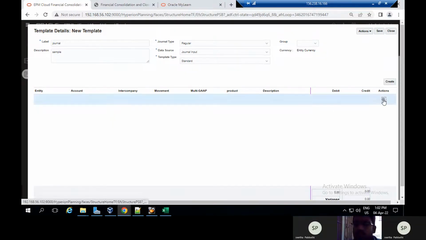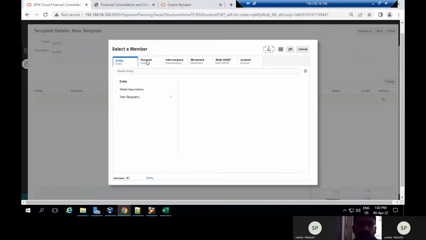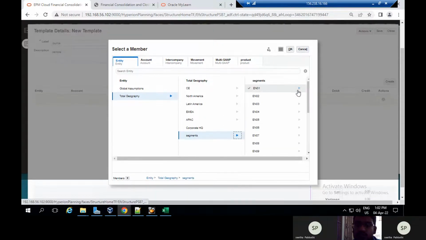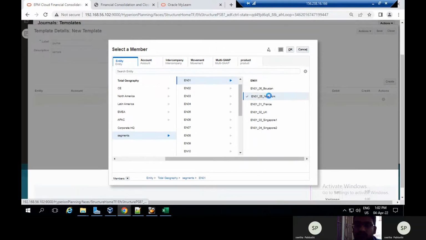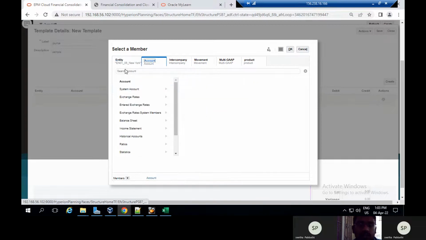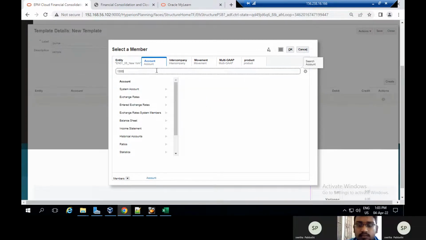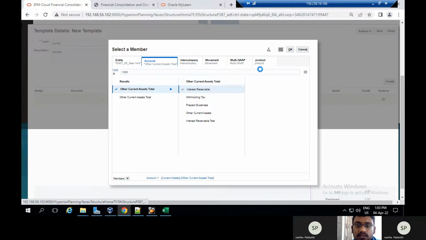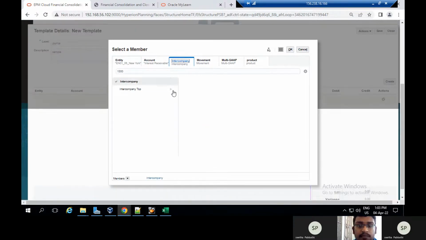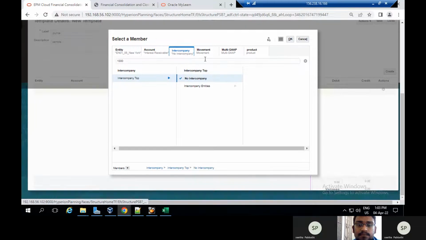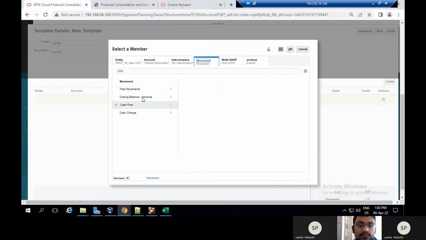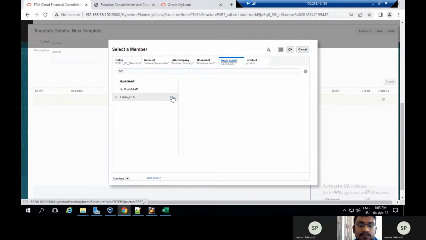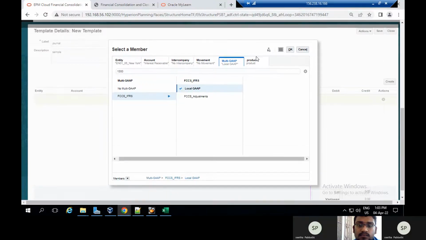In this create, we are taking some previous members. Currently, I'm taking N05. The segments we have N05. Currently, I'm taking account is 1300. In those, I'm taking this account: interest receivables. Intercompany is no intercompany. Yeah, okay. Moment is no moment. Multi gap is local. And product is no product.